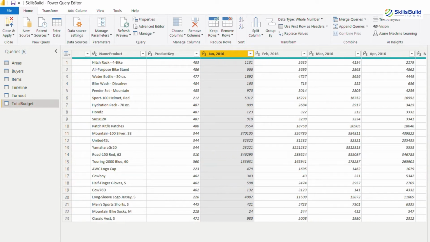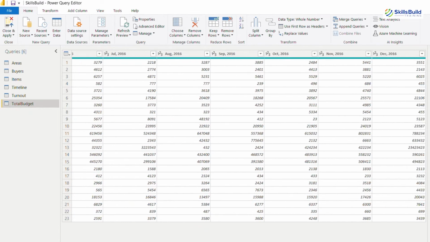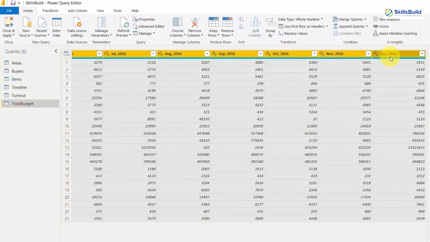To cope with that type of problem, I will do one thing. I'll click on it, go to the end of my document, hold the shift key and click here. What it will do is select all the columns.